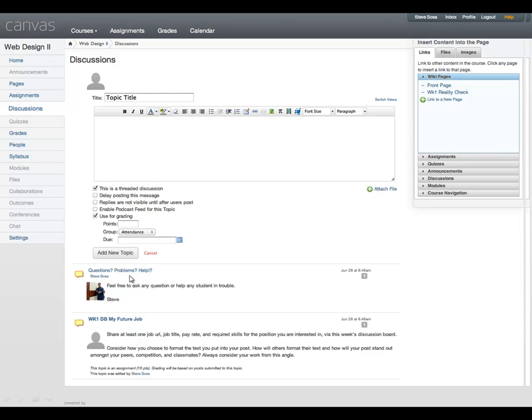So I also have one for questions, problems, help there as well. You can add a point value to this and then assign what group it belongs to for the grading category. So right now it happens to fall under attendance, but I would need to change that so that it falls under discussions.